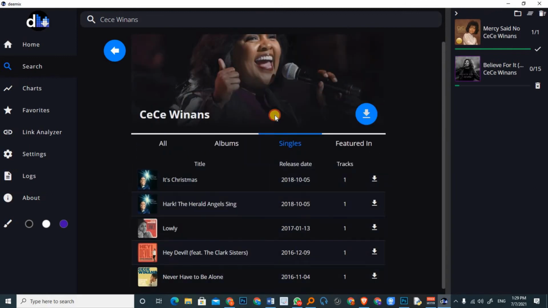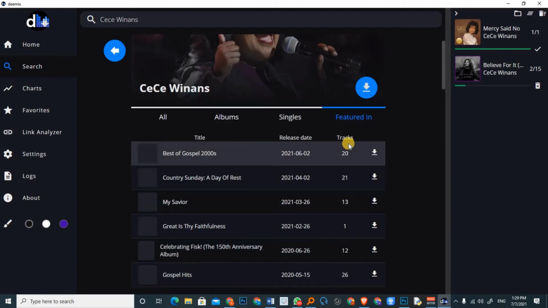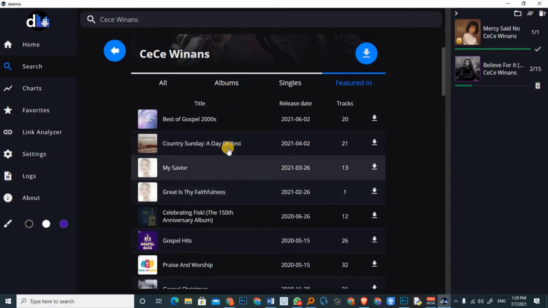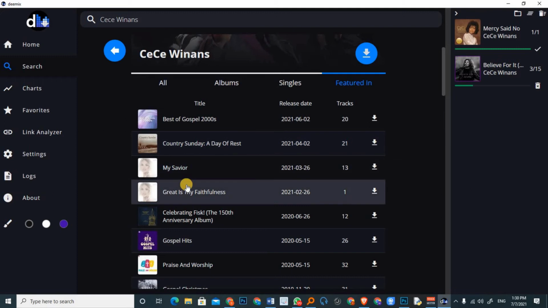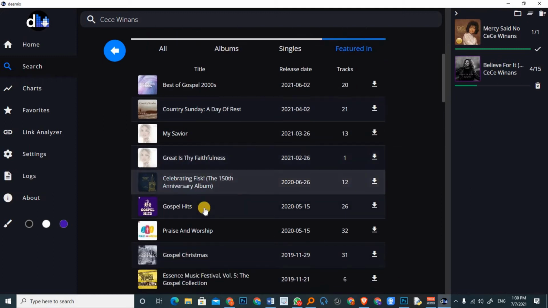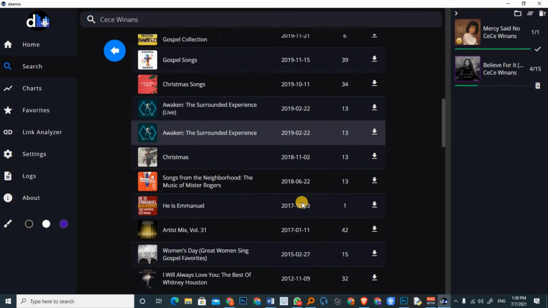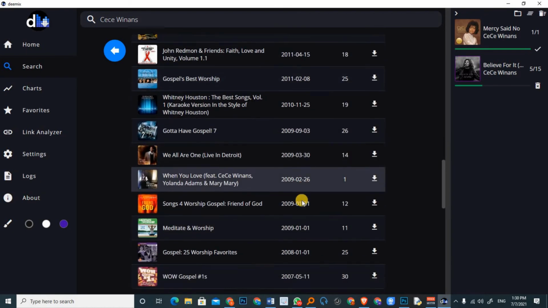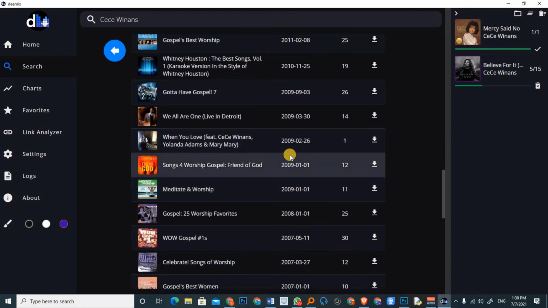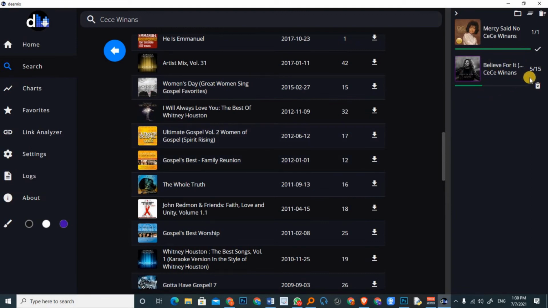Beside the albums, we have the singles. So these are her singles. If you want a single track, you download it. Then featured in. Featured in is the song that they featured CeCe Winans. So it's not her track, but she sang a portion of it. So these are her featured in tracks. And again, you can download any of them. And as you can see, the progress, 5 has been downloaded out of 15. And when it's done, it will tick like it is done at the top here.